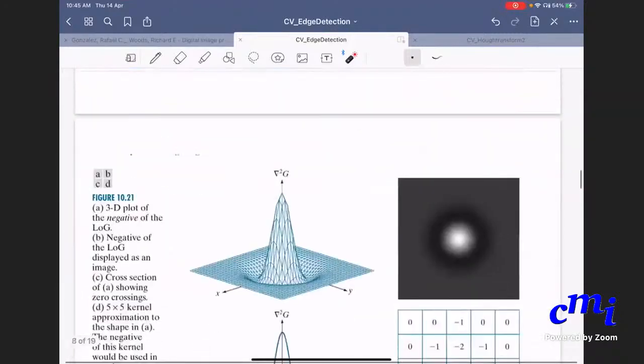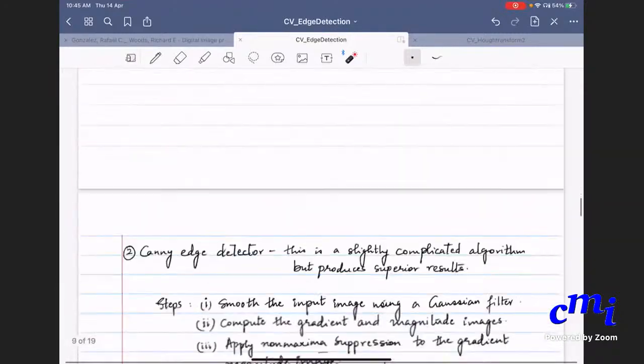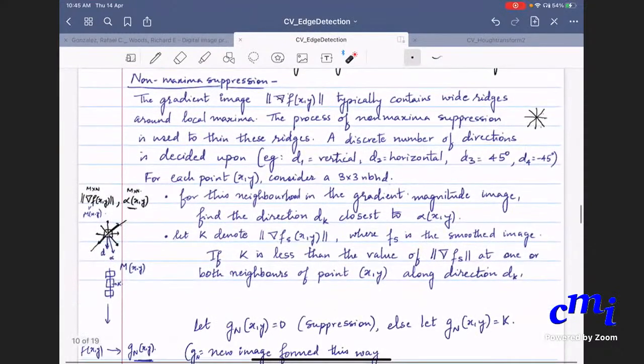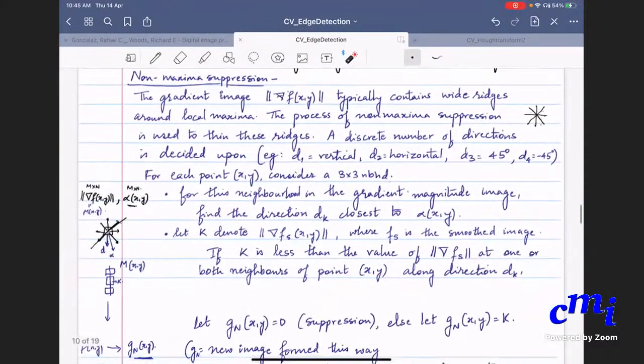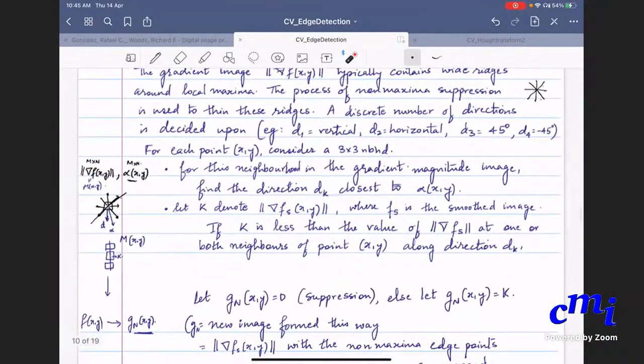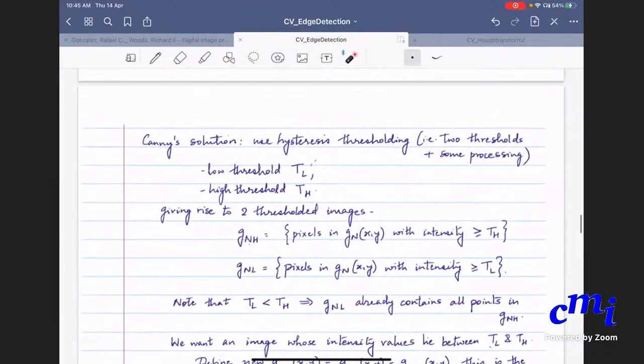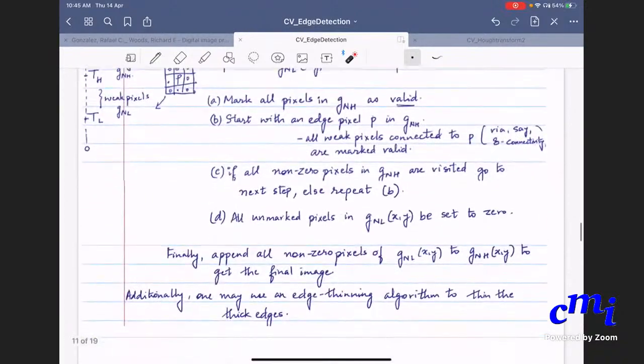So coming back here, this process of non-maxima suppression, as I said, what one does is you look at the gradient image, and then you look at certain directions in which processing can be done.